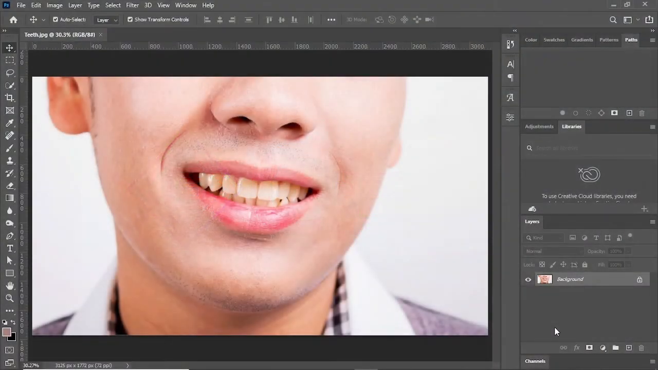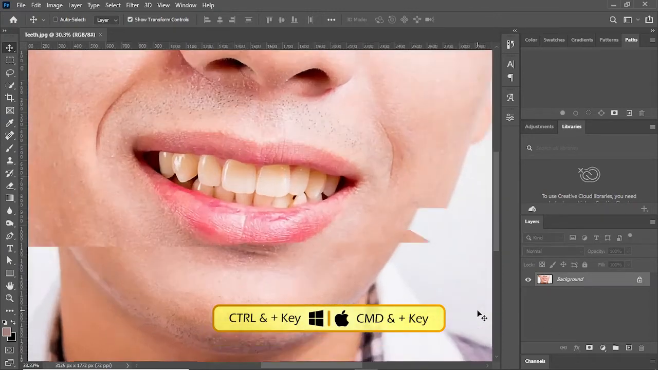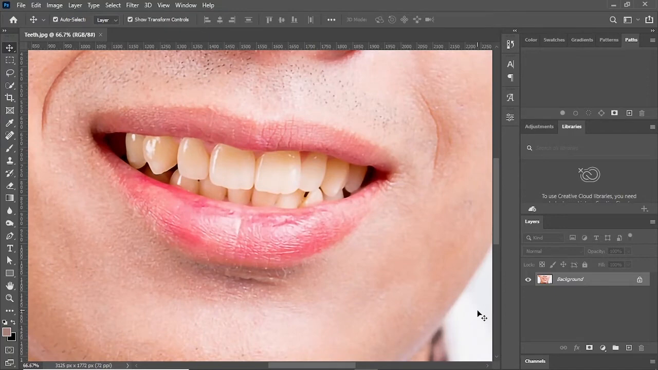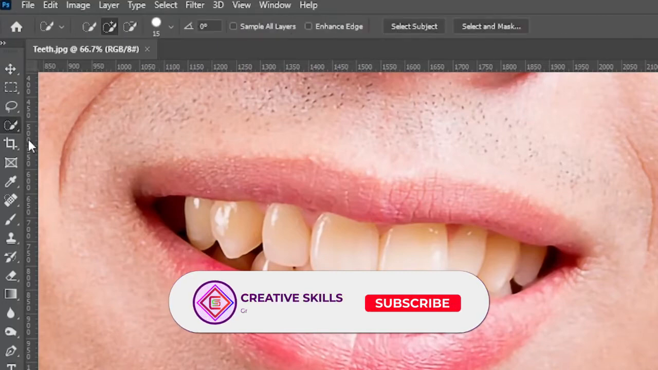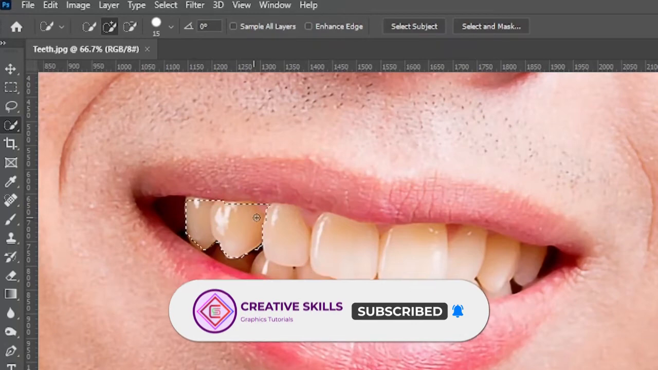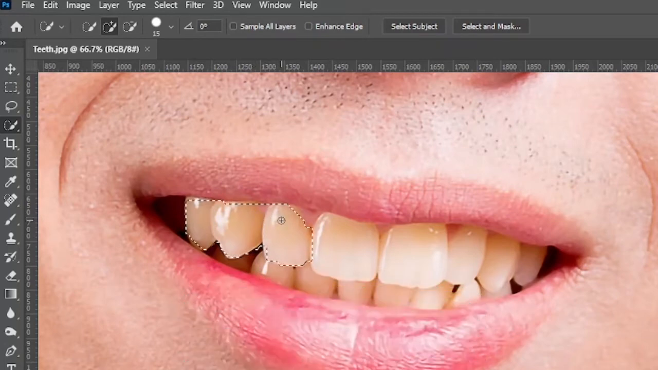I have already imported an image in Photoshop and right now the tool selected is the Move tool. First of all, I'll select the teeth. Let me zoom in on the image by pressing the Ctrl plus key and then I'll select any of the selection tools. Right now I'll select the Quick Selection tool. With the Quick Selection tool, I'll simply click and drag to select the teeth.